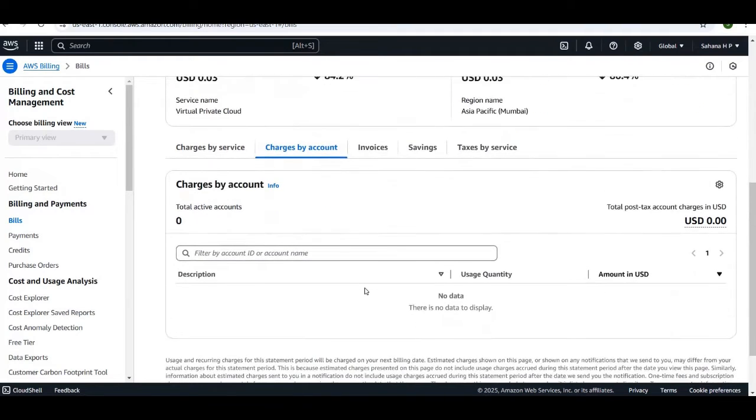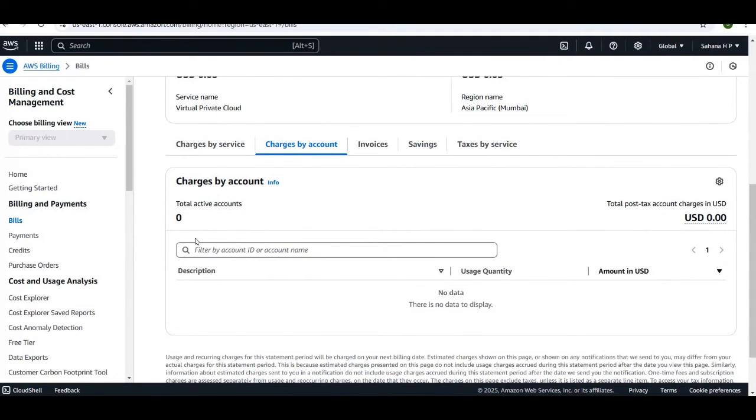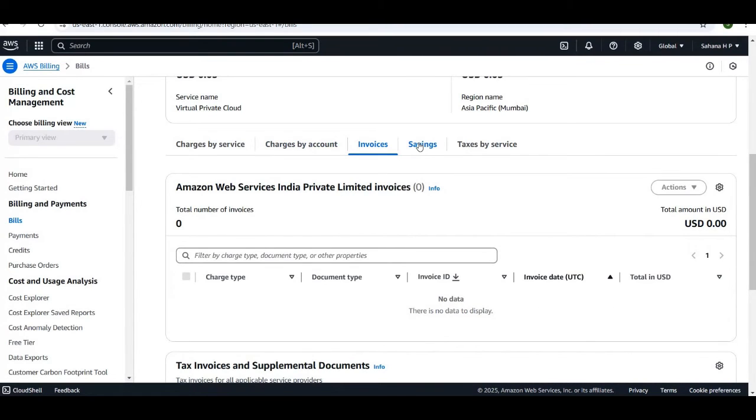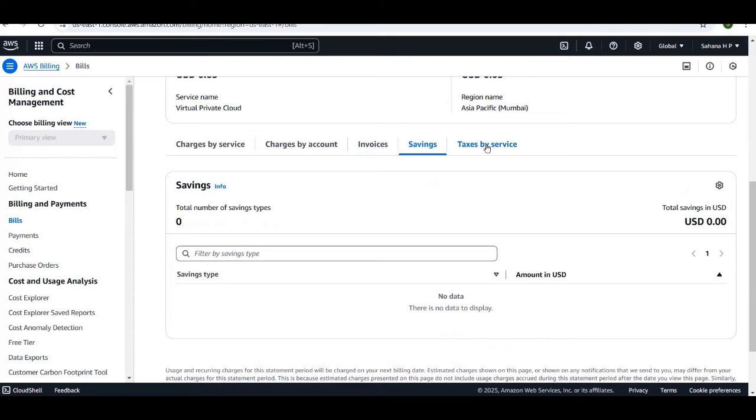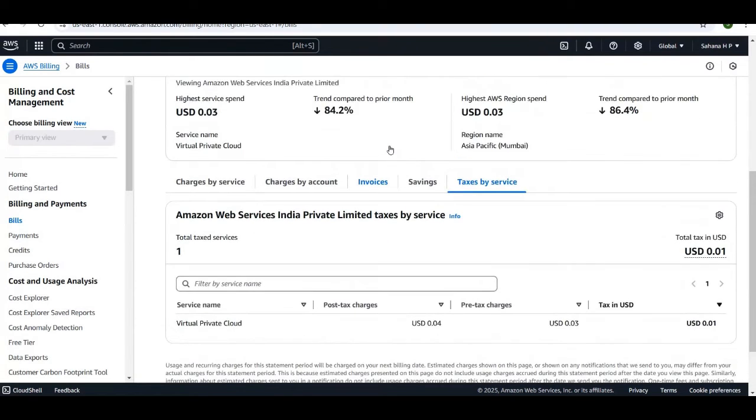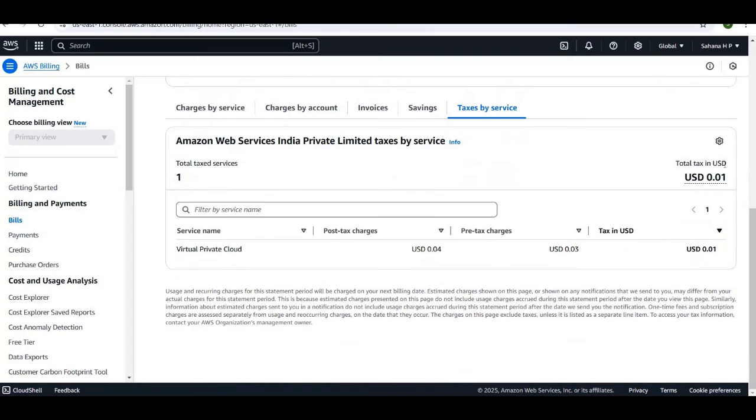Here we can see the total active account is 0, there is no bill. Once you are using any resources, you can also delete those resources so they don't charge any bills. Then invoices and savings, and taxes by service. Total taxed services is one, at $0.01. It taxes the service as VPC that I'm using. So tax in USD is $0.01.